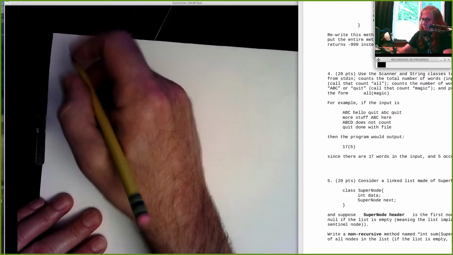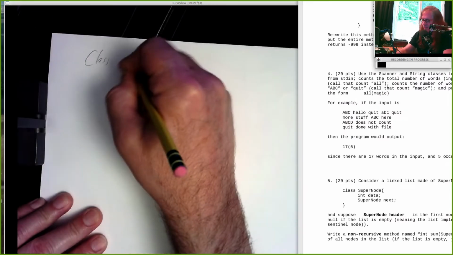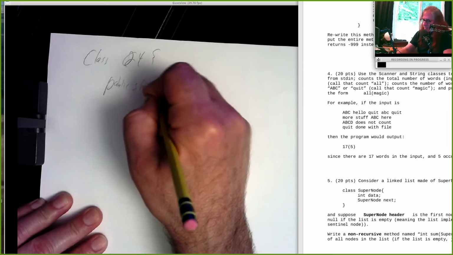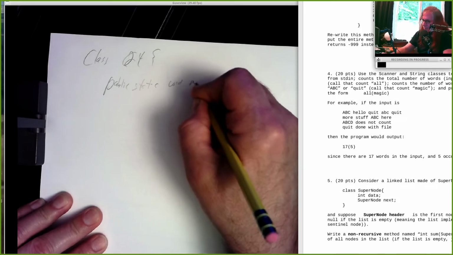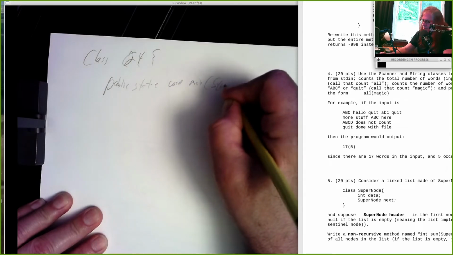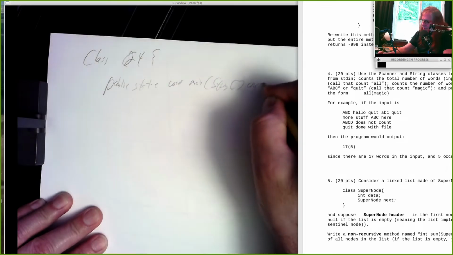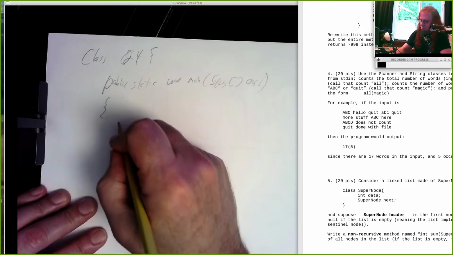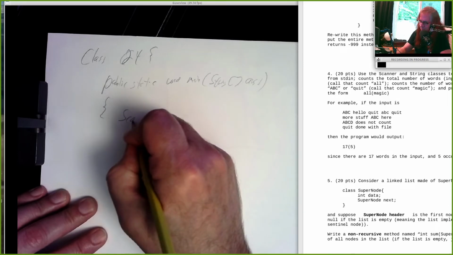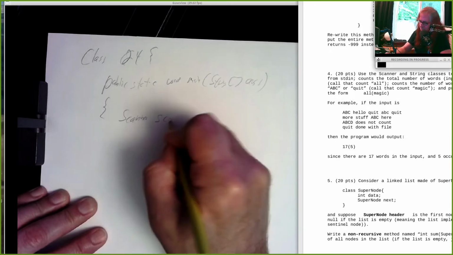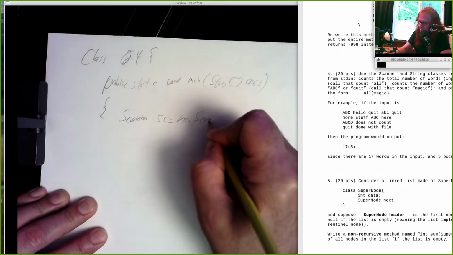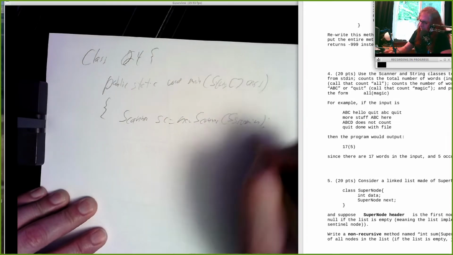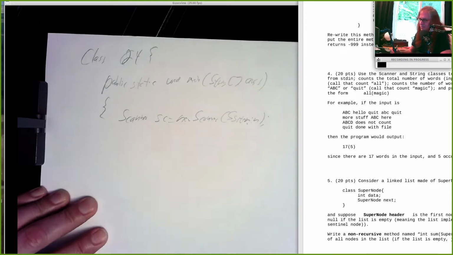Well, so you could do class Question4, public static void main. And so what do we want to do? We want to open a scanner. So Scanner sc equals new Scanner, and you can open System.in. And that does not throw an exception, so that's fine.